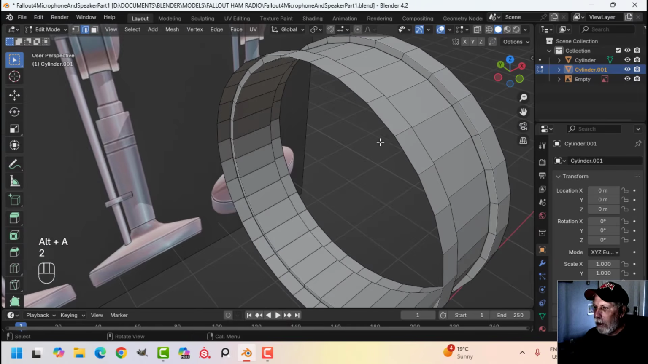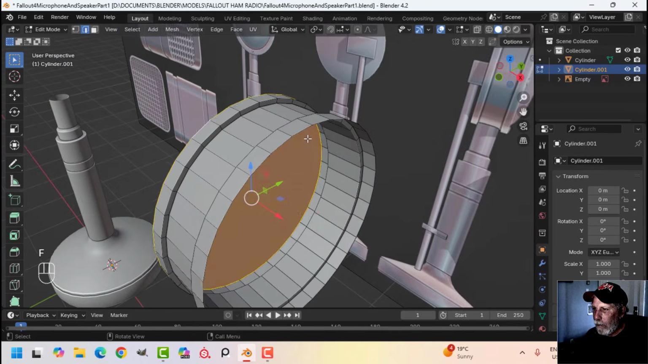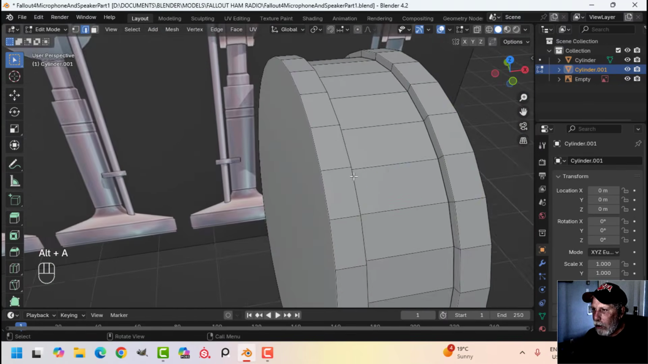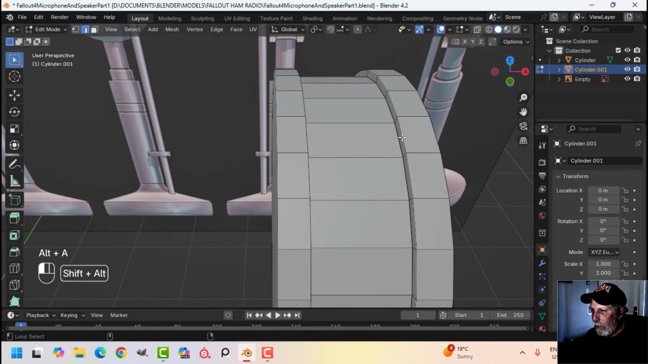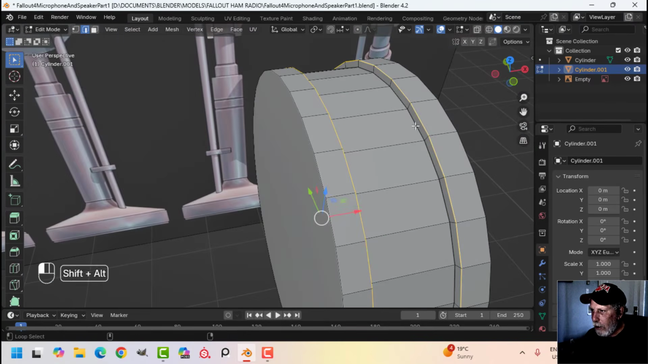Okay, next. 2 for edge selection. Shift Alt and click. Just F to make a face. Shift Alt and click here. We'll work on that actually in a minute. So let's do some beveling. Shift Alt and click this, this, this, and this.